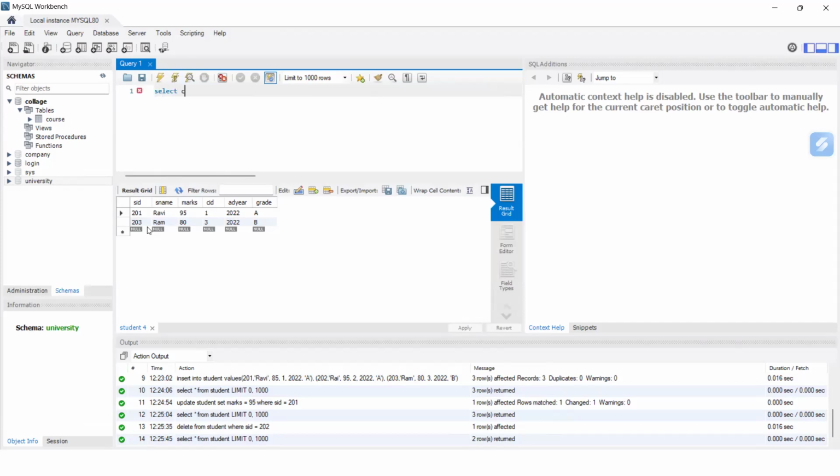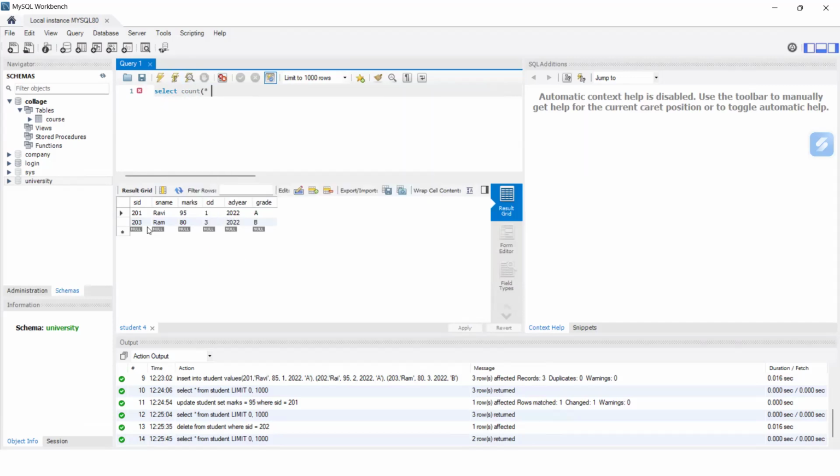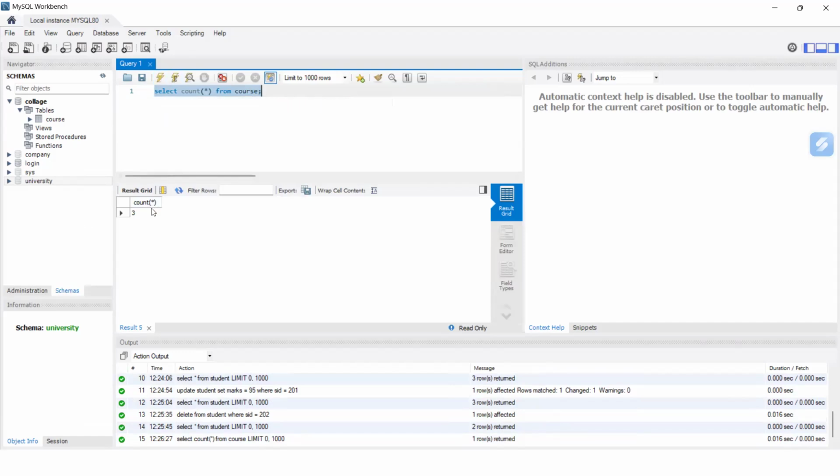Select count of star from course. It will display total how many rows are in the table. There are total 3 rows or records in the course table. So it will display count as 3. This is the first aggregate function.